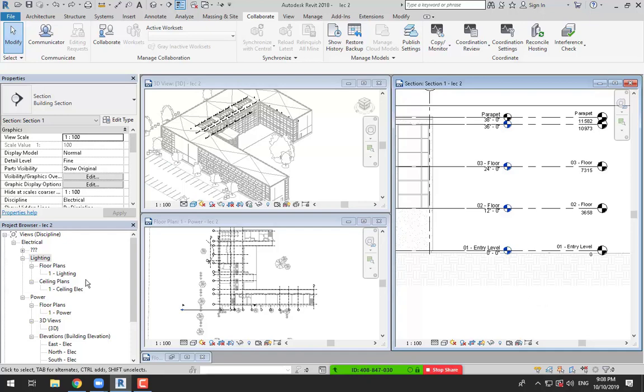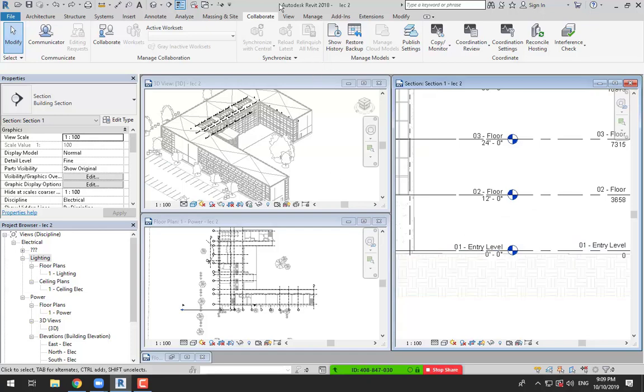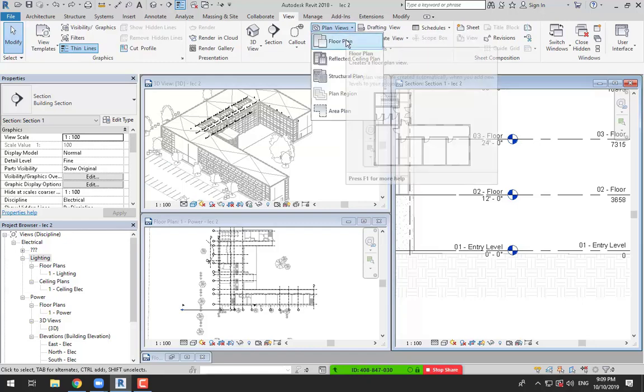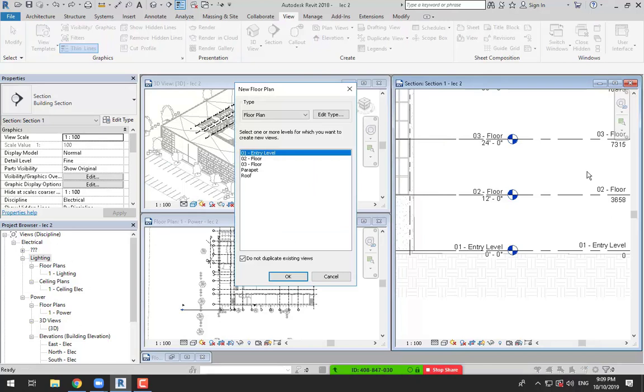Okay. Now I will return back to the view tab from here and click on plan views, floor plan, to create our plans here in the project browser. I want to select all these levels, so I will click shift and select the last level.